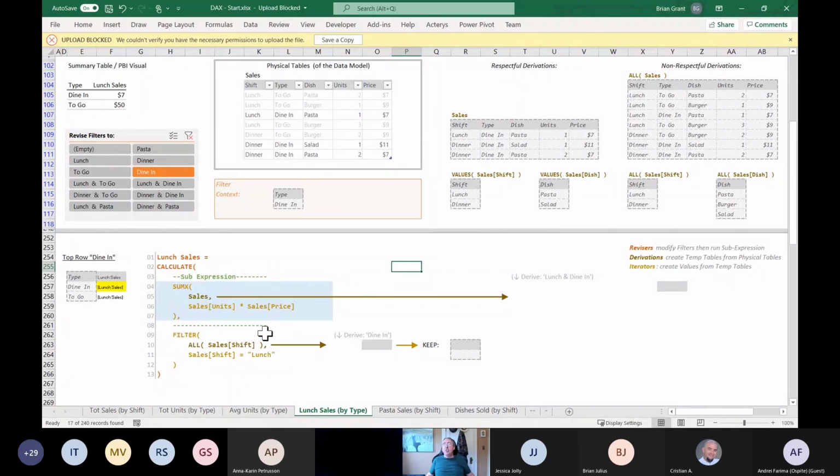Okay, so this down here is going to determine the filter that we add, which, by the way, is going to be a little 1 row, 1 column table with lunch in it. Let's see how we get it. Well, it's a derivation inside of an iterator. So the derivation is we're going to go get all the values of the shift column. And since we use this all function, that's one of our non-respectful derivations, it's going to ignore this filter for dine-in. So go get all the values of shift. All right, well, there's 2, lunch and dinner. So I'm going to go scoop those up. Control-C to copy. Come down here, Control-V to paste. So we get lunch and dinner.